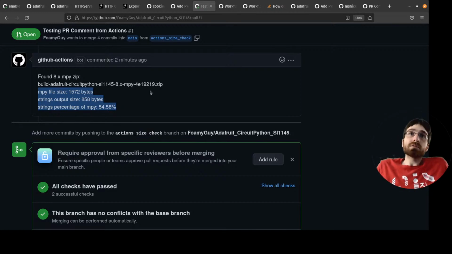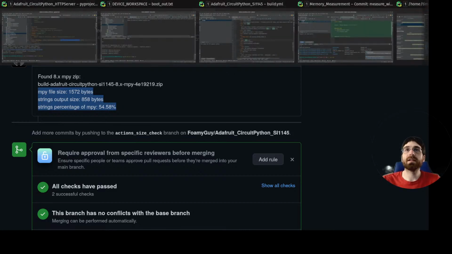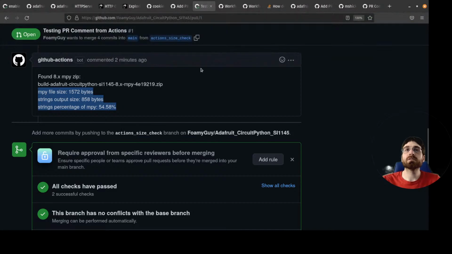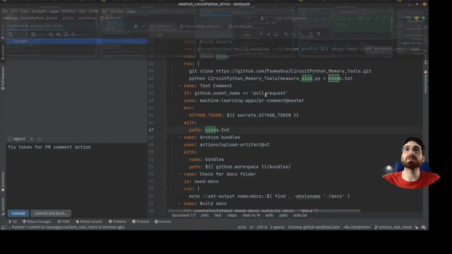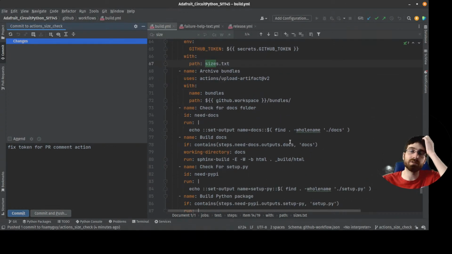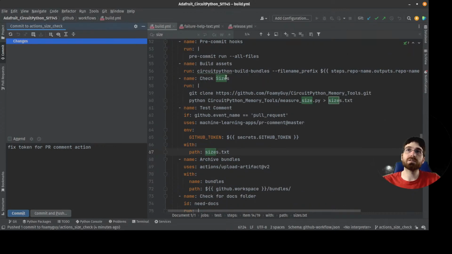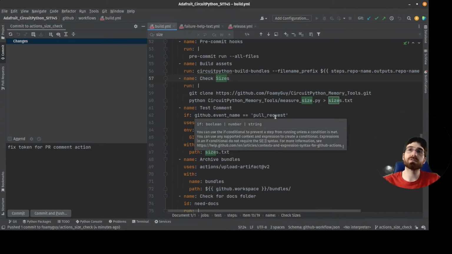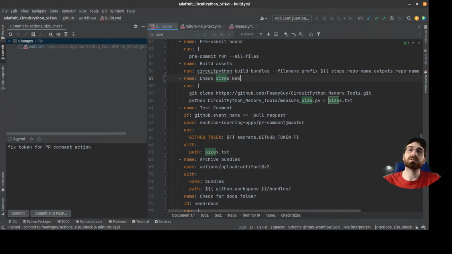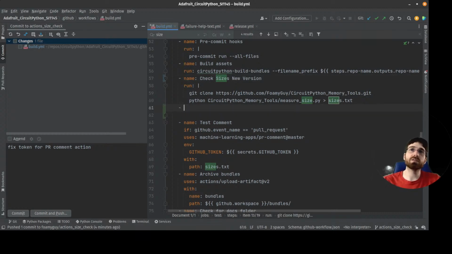So if we wanted to be able to compare to the current ones, I think what we do is just probably append to this file. So let's say this is check sizes new version, and then we make another one here, name check sizes published version.